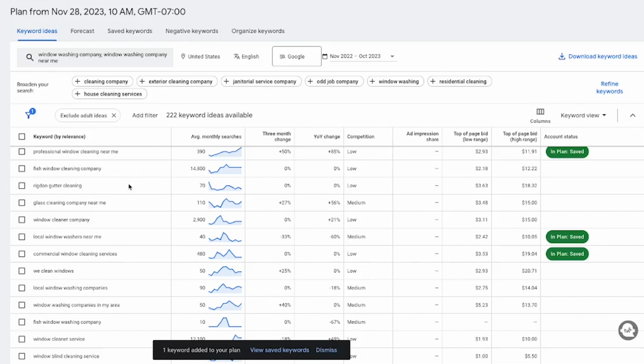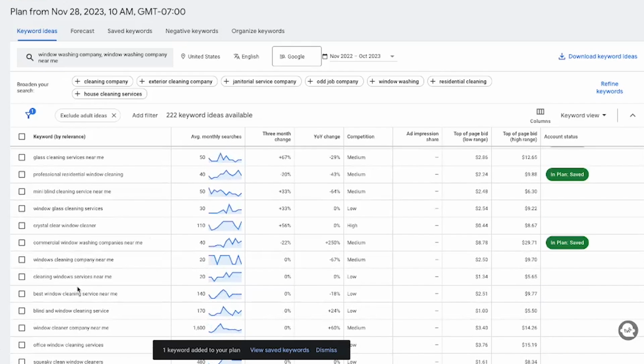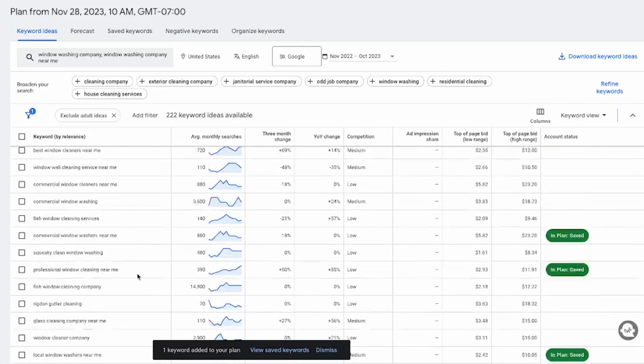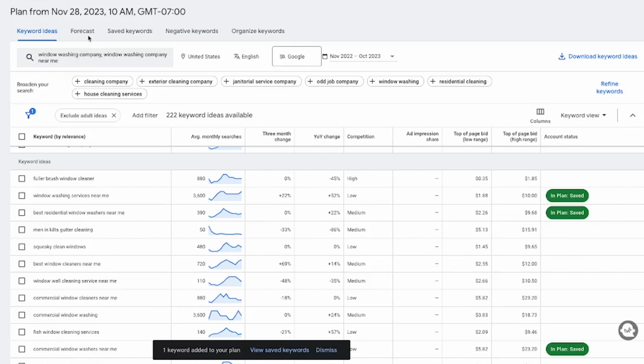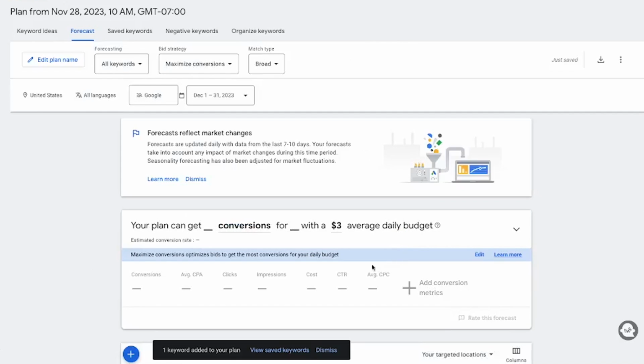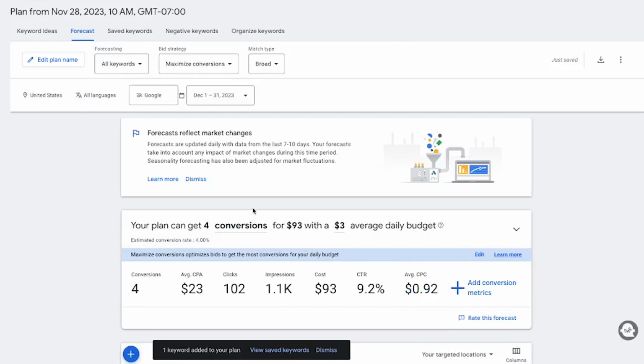So now that we've gone through and added all of the keywords that we want into our plan, I encourage you to look through this entire list and add any keywords that you think would be relevant for your business. The next thing that we are going to do is go into the forecast, and we want to choose the all saved keywords and then done. What this is going to do is give us an idea of how much a lead is going to cost or a sale, how many conversions we can get, and forecast out what Google thinks we can get based on the keywords that we have provided.